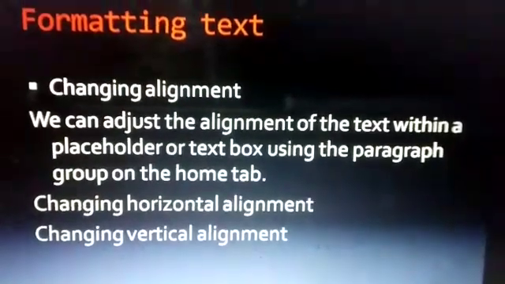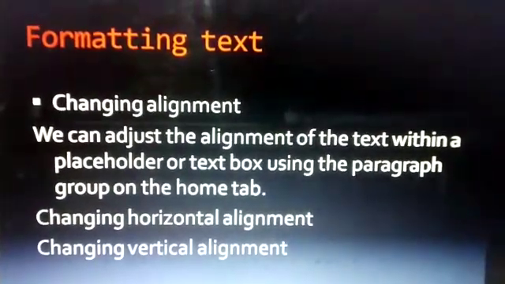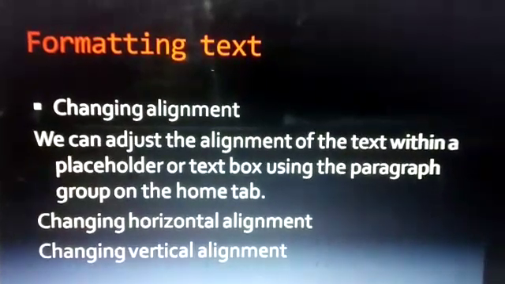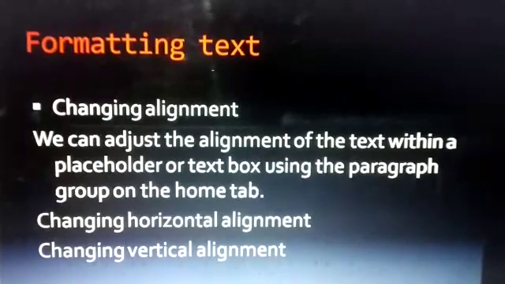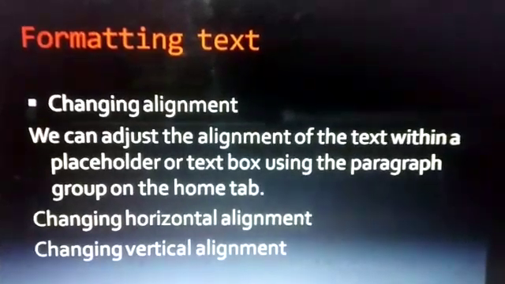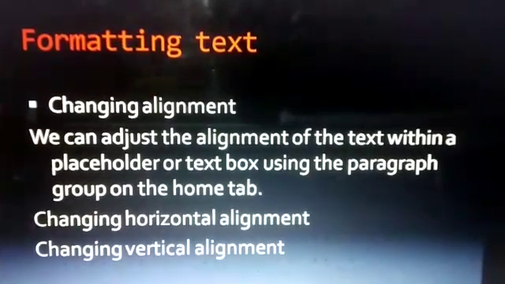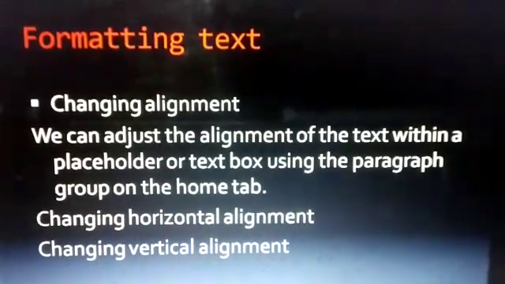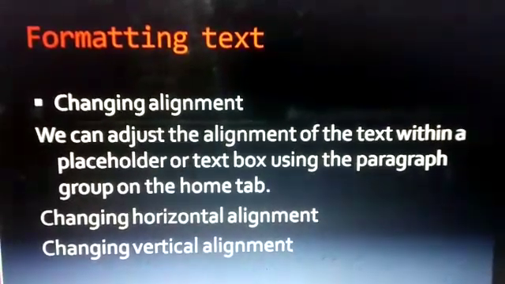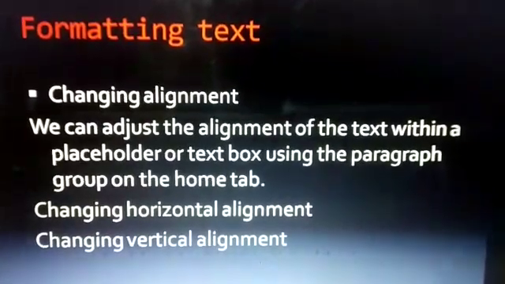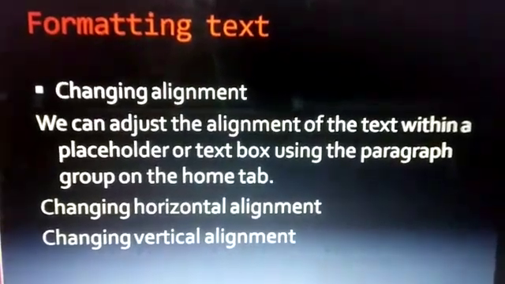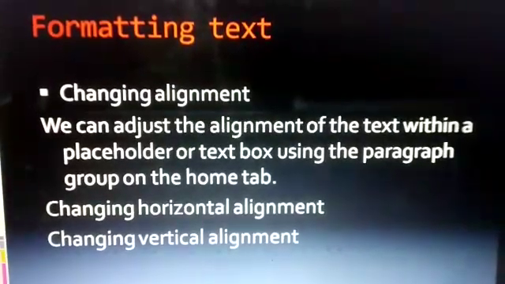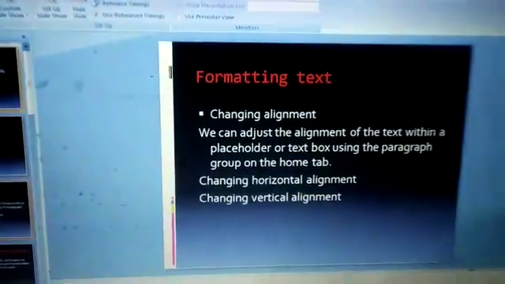Now students, today we will discuss formatting text. Changing alignment: we can adjust the alignment of the text within the placeholder or text box using the paragraph group on the home tab, and we can change it by changing the horizontal alignment and the vertical alignment. Now I will show you how we can change horizontal and vertical alignment.